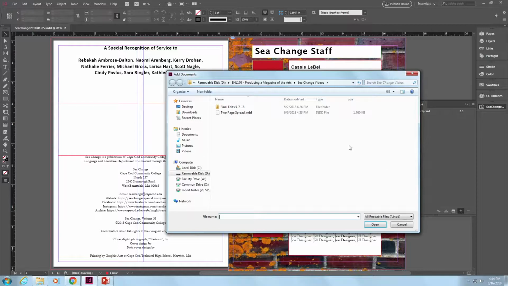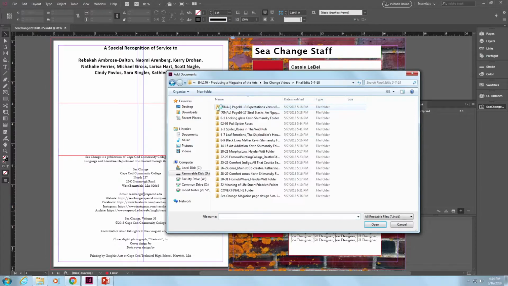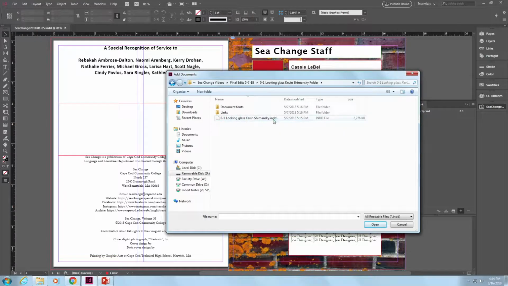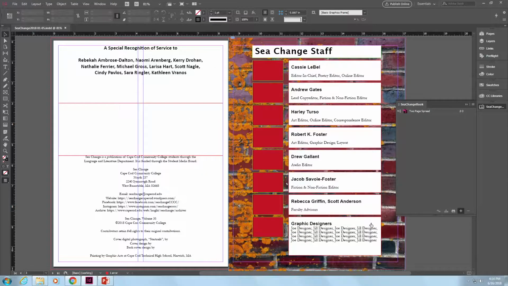Click on add. We're going to add another InDesign file. I'm going to use the final edits that were created for 2018, and this is basically page 0 through 1 of the magazine. So open that, and you'll see it's added over here in the book file listing. You can rearrange these by dragging up and down. If you import something in the wrong order, you can just move it around.